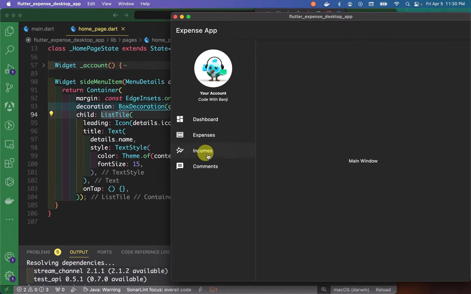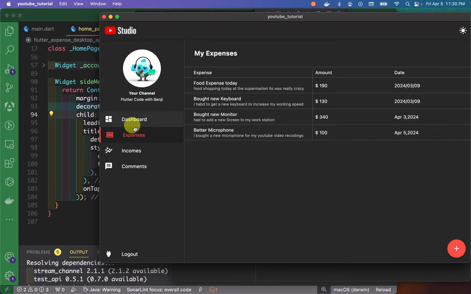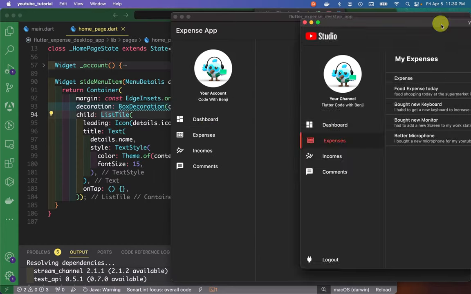As you can see, our menus are here as expected, but they are not clickable. So next on the agenda is to make them clickable and also highlight the active one as we expect from this application. So let's implement this functionality next.